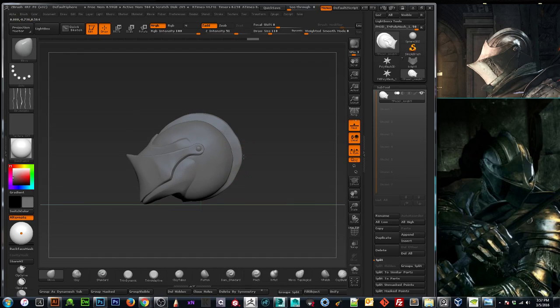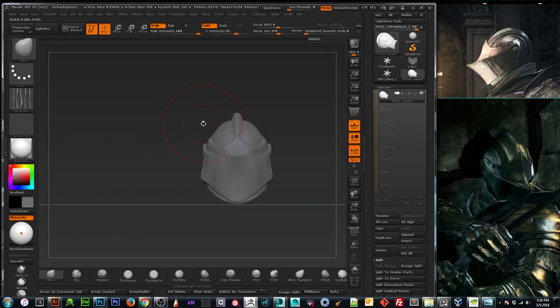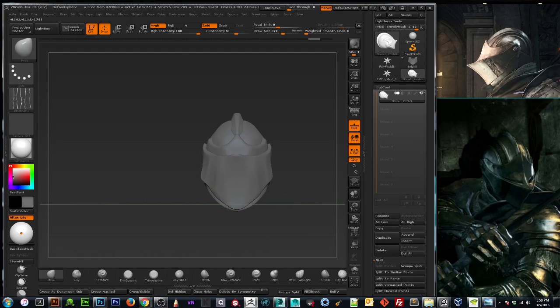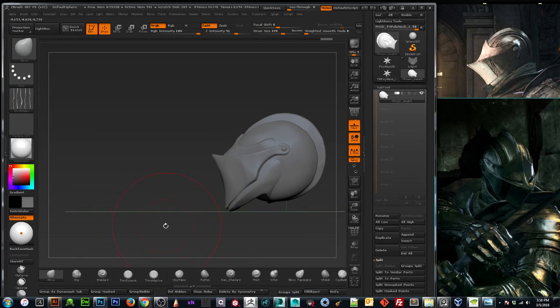I actually feel like I'm pulling too much. Trying to get a nice circle going on there. But yeah, it's starting to look a little better. I think we got to pull this down a little bit. And I'm just trying to figure it out right now. Just do it like that.